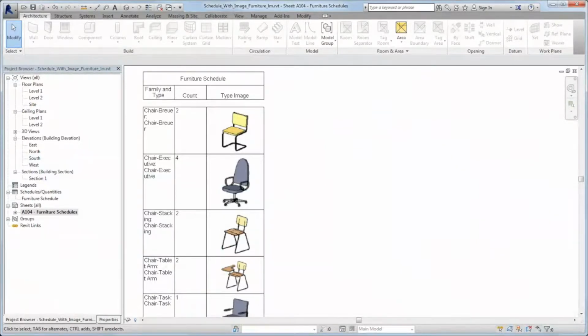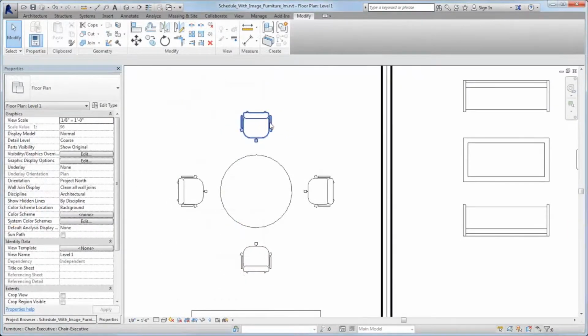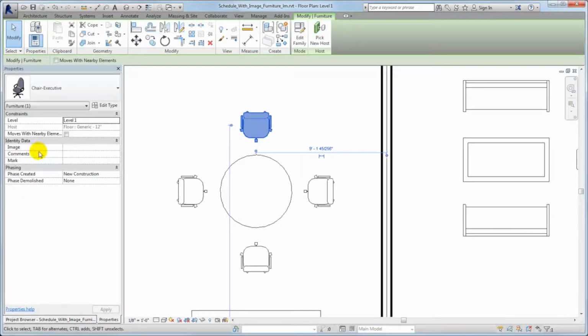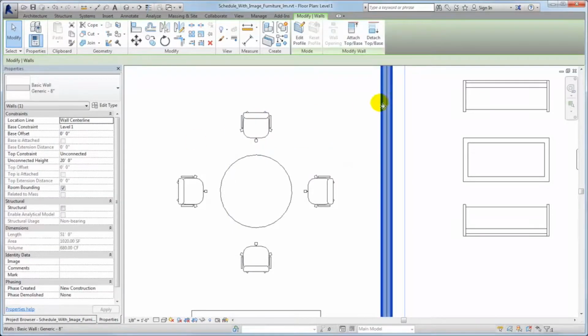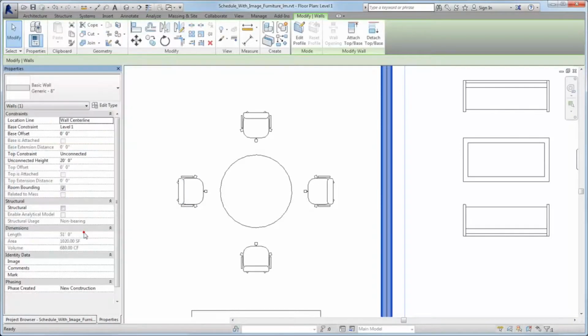Images in the schedules might be the first thing you notice for your families, to be able to create images of those things. You can specify the image over here in properties at the family level if you want. If you have ones like wall types that are based on type, you can do the image at the type level instead of the family level, if that's appropriate for that particular scenario.